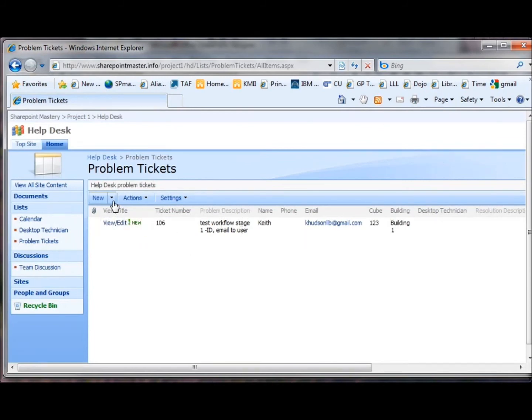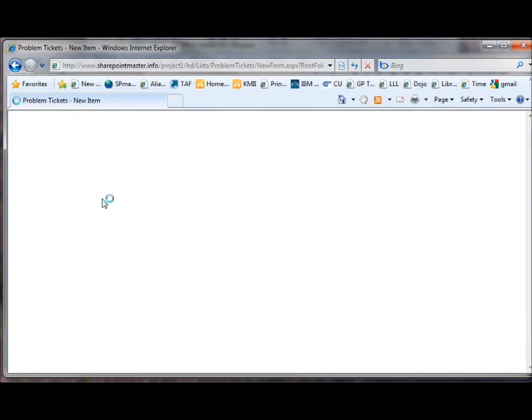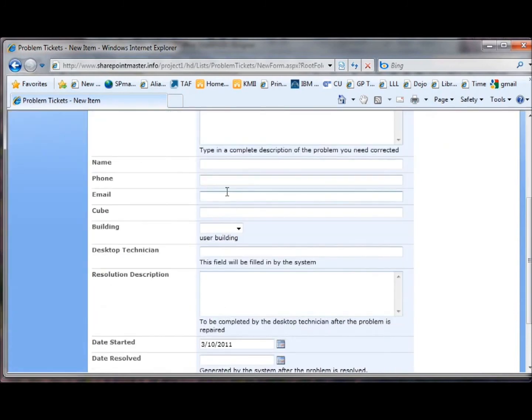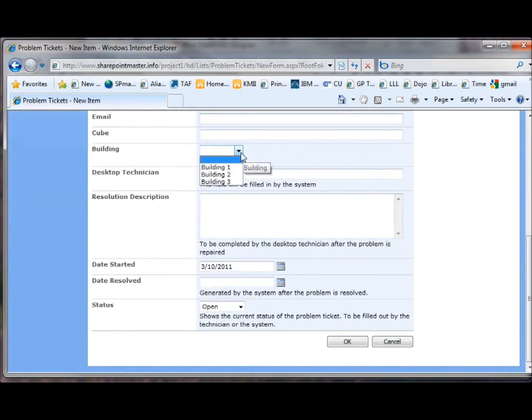When I create a new problem ticket now, I'll call this Test Desktop Tech Email. I'm not going to bother with an email address for me. All I'm worried about is the desktop technician. I have to make sure I choose building one here, and I say OK.